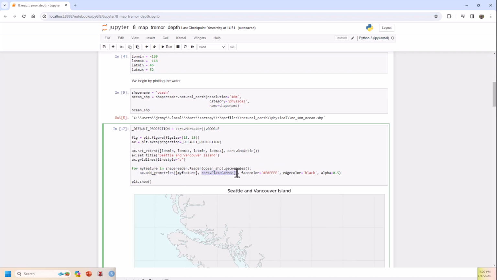The plate carrée projection treats the Earth as a flat plane on which our shapefile spatial data is projected. It differs from the Mercator projection because the Mercator projection treats the Earth basically as a sphere. Face color specifies the background color, and edge color specifies to edge the land, and alpha specifies the transparency.